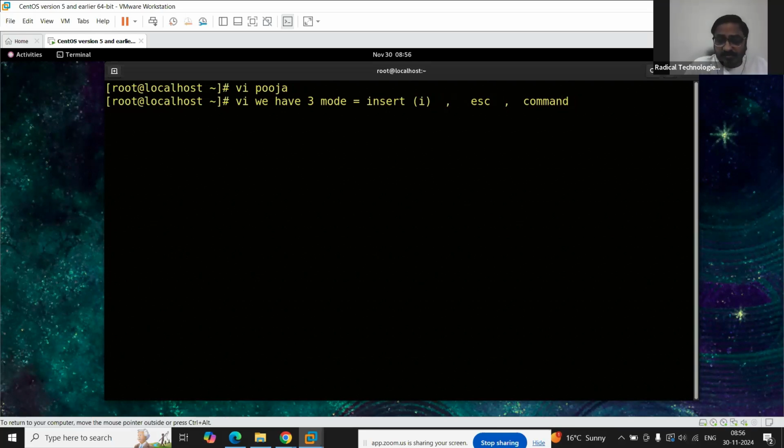Here you need to give the command, for example for saving. If you want to save your data, or exit from the file, anything you want to perform, you need to enter it on the command line, right? So this part is clear. In VI, we have three modes: insert mode, escape mode, and command mode.